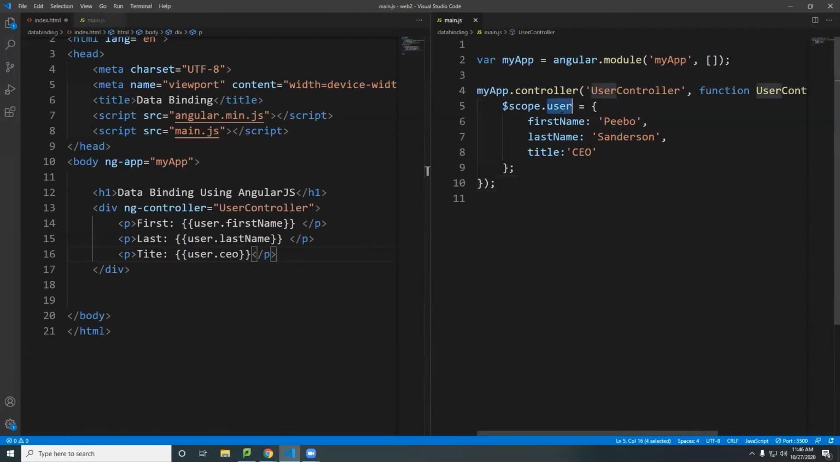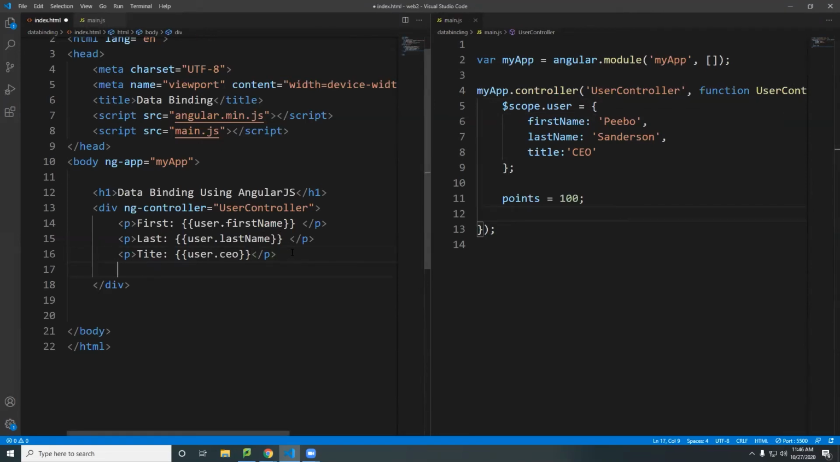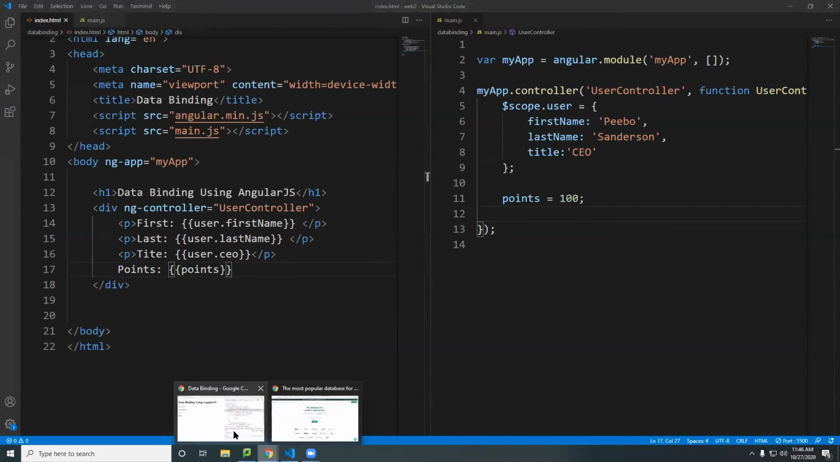So all these here are part of the user. If you have a variable inside this function, say a variable called points, where points is 100, because it's not attached to the scope here, you can't use it, even though it's inside this function. So if I go here and try to display points, it's not going to work, because points is not part of the scope. I just want to show you that it won't work.